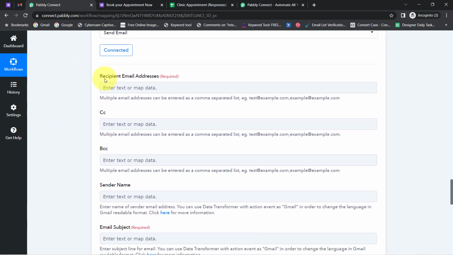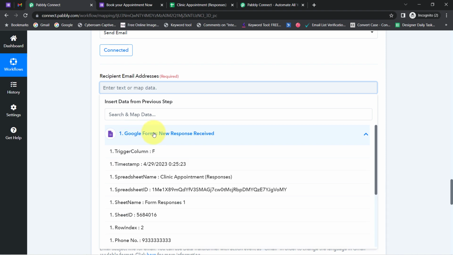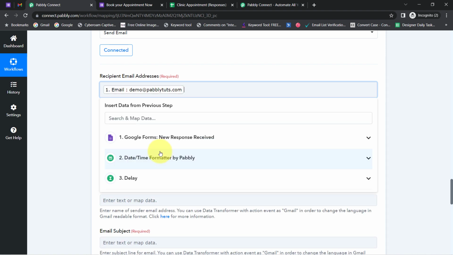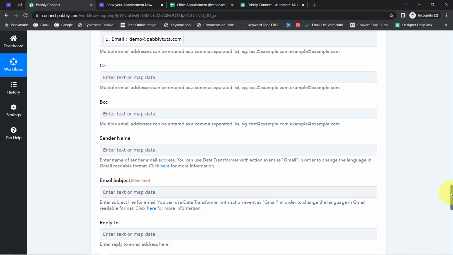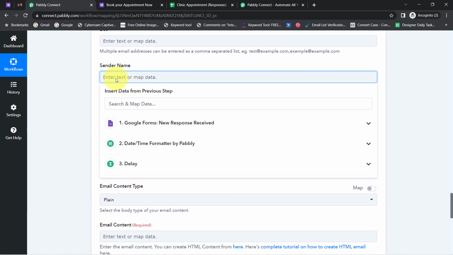Now it is asking for the recipient email address. Well, remember we have already received the recipient email address from my Google Forms responses. So I am going to open this particular response and let me search for the email address with the help of @. Alright, so this is the email address which I have mapped here. Moving further, it is asking for the CC and BCC. Well, I am going to leave these two particular fields blank. Now it is asking for the sender name. So how about I write something like ABC Clinic.